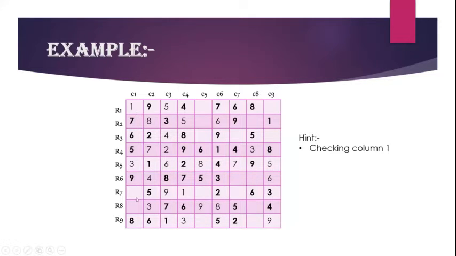Now checking column 1. Again we came to the starting that we are missing 2 numbers and those 2 numbers are 2 and 4. But row wise check பண்ணும்போது இந்த row 7 ல we already have 2 and row 8 we already have 4. So R7C1 cannot be placed with 2 and R8C1 cannot be placed with 4.